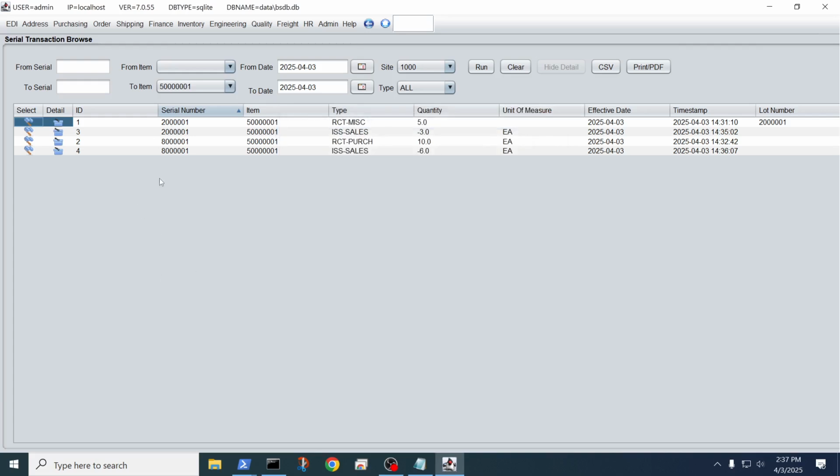Okay, that's it for putting items into inventory by serial number, and also retrieving that inventory and putting them on shippers by serial number again.